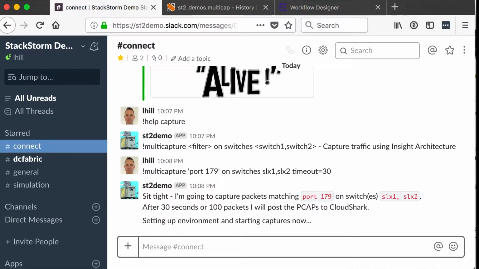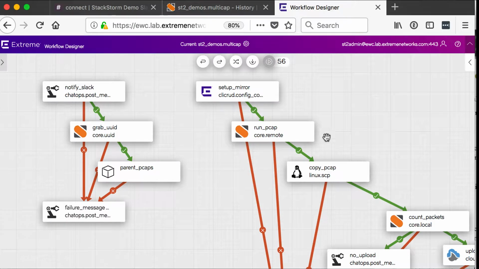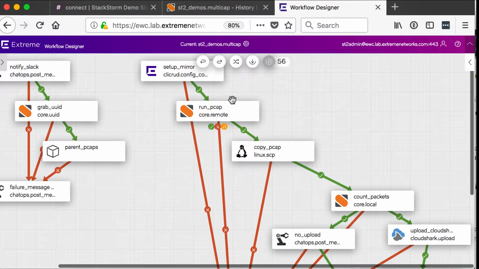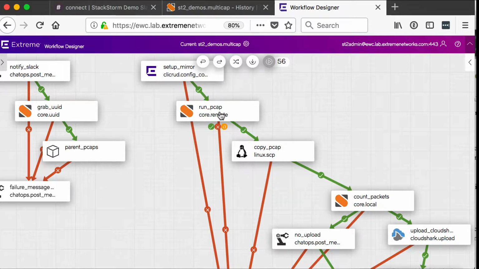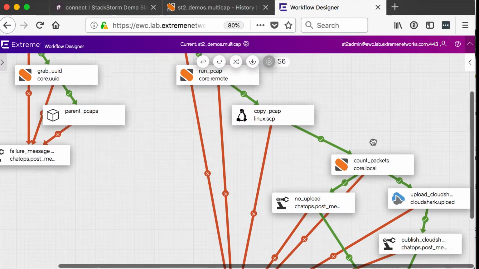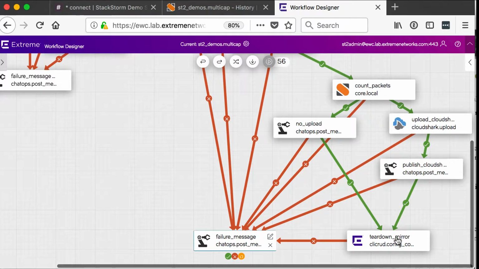When we run this, it triggers a workflow on the StackStorm server. This goes through a sequence of actions to set up the mirroring, collect the packets, copy them back to our server, and then upload them to CloudShark. This is done in parallel on all switches we're capturing data on. At the end, it will post links to Slack.